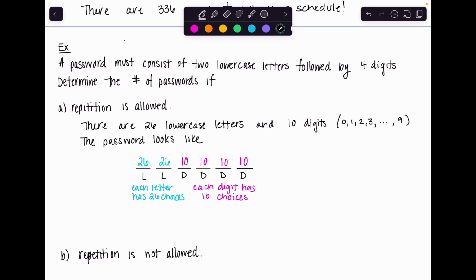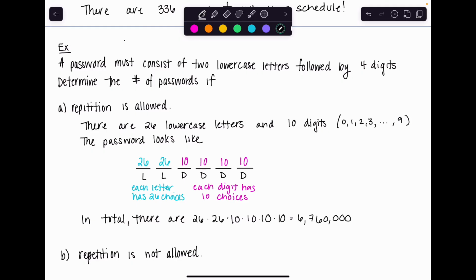So when I go to find this total number, I'm just going to multiply these together. So there are 26 times 26 times 10 times 10 times 10 times 10, which leads to 6,760,000 possible passwords. Which is a lot of passwords with just a small amount of digits, okay?